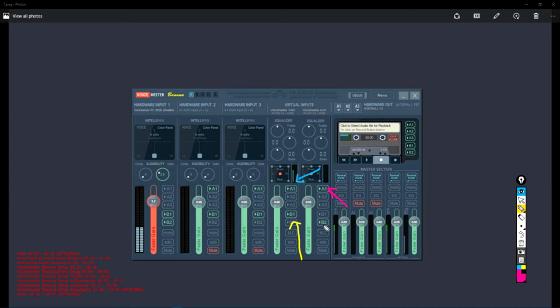Here we have the master section. Since we will not be using hardware input 2 and 3, we will mute the physical channels under the master section that are tied to those inputs. So you would do this by simply clicking the mute button for A2 and A3.